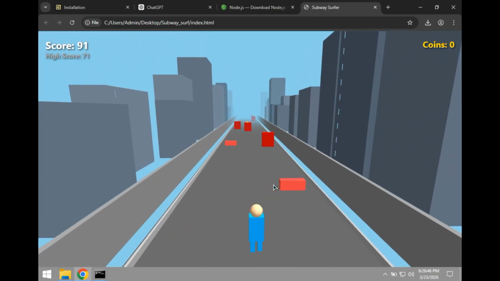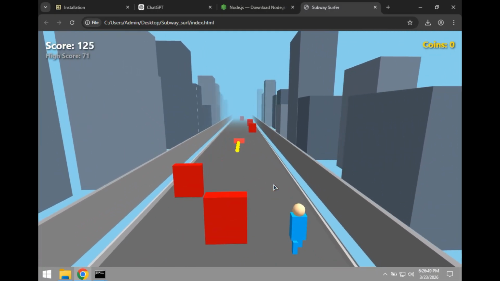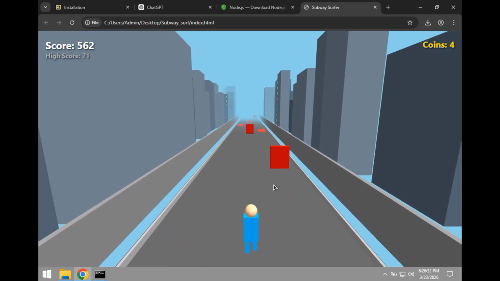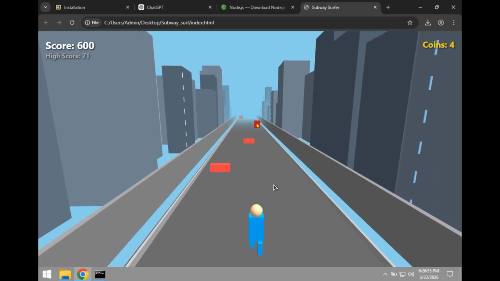See how easy that was? Even without any programming background, you can simply tell the AI what features to add, and it takes care of the rest. And that's it for today.